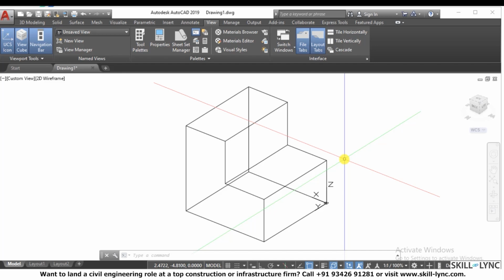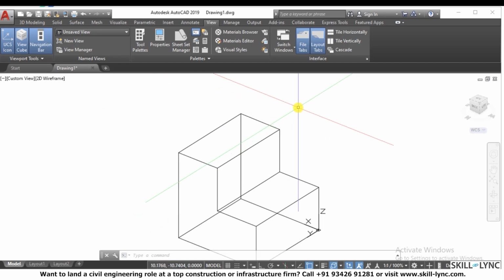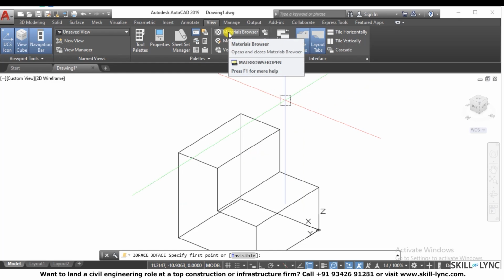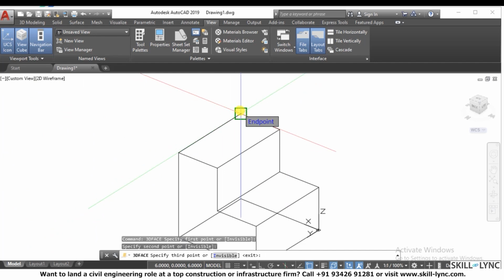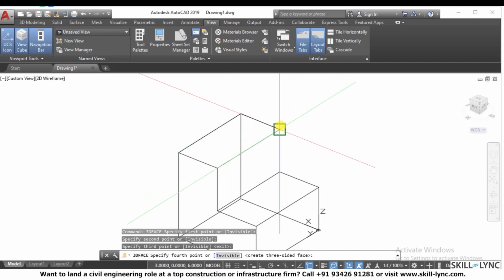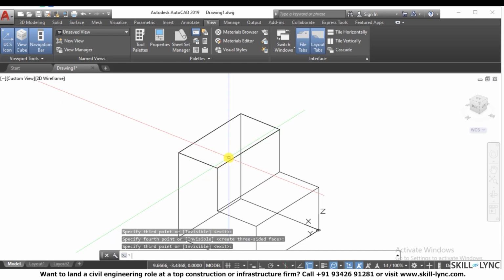So we are going to create a surface into it. If I put a surface, if I put a paper over it, that means this line will be hidden. So how do I create a surface at the face of a wireframe? The command is 3D face. Here specify the first point, second point, specify the third point, and then you can create a 3-sided face if I press enter, or specify the fourth point and then press enter.